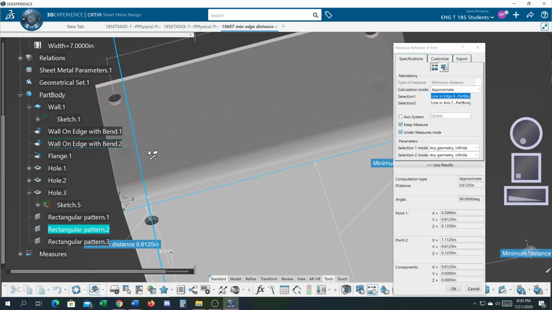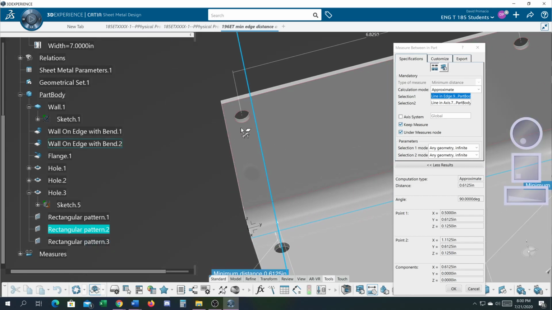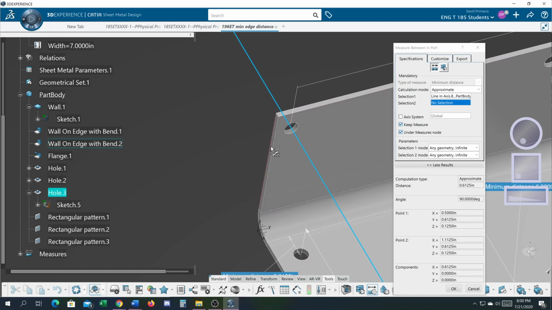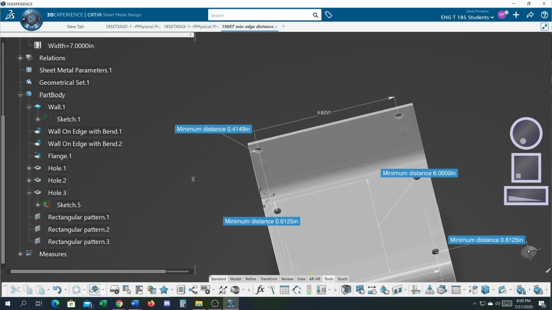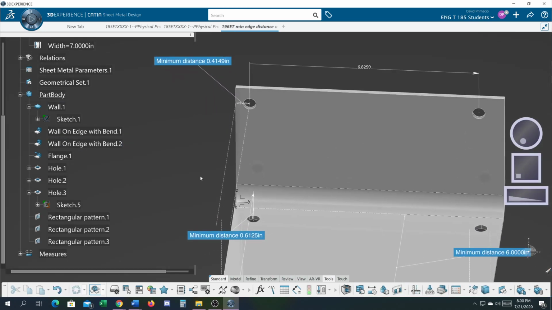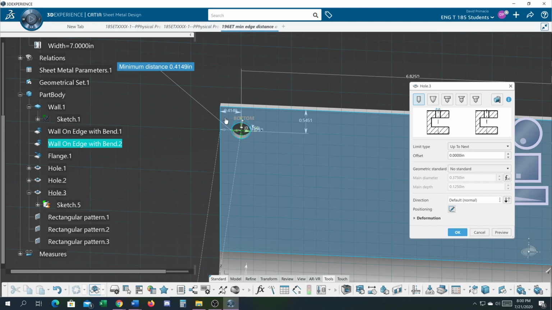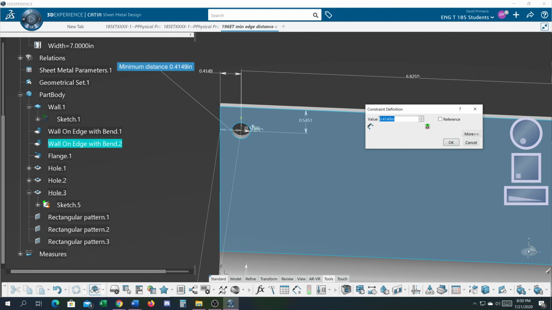We better double check this. From this hole to this flat surface. That's why we always got to create measurements, because it's easy to forget. You think you got all your formulas and everything right, but we forgot about this hole up here. Again, double click this, grab this, double click this one here, and edit the formula.